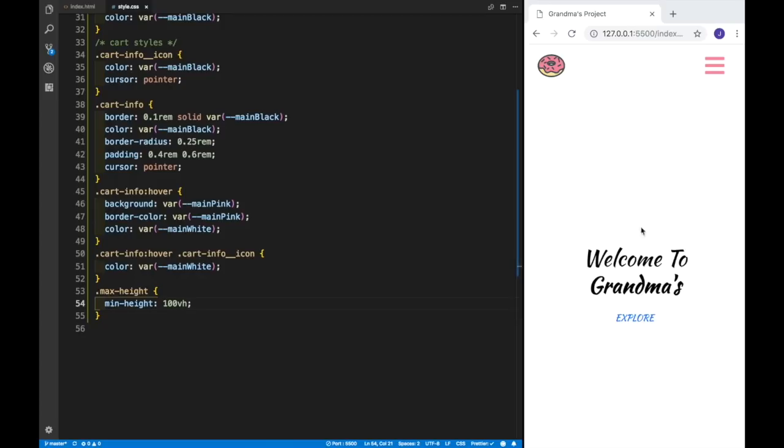But for now, at least, it is somewhere in the center. Now, why are we using the min height and the view heights? Well, whenever we're using the height, we have an option of min height. So this always says that regardless of the screen size, make it at least this screen size. So that is what min height means.